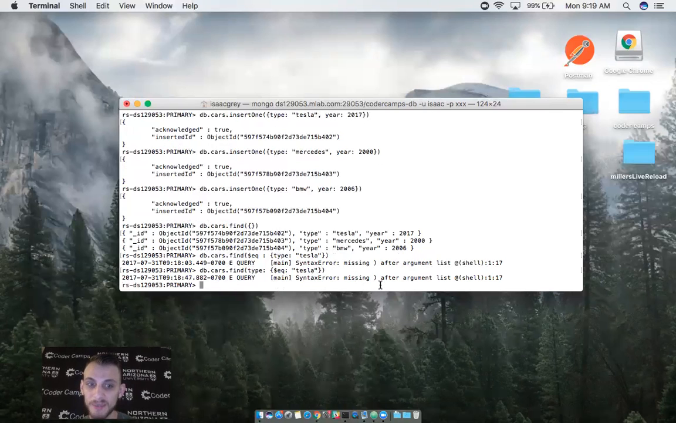Oh, because I'm not passing in an object as my query. So, sorry, one more time. Let's do this. Find, and then I have to pass in an object which searches for the field of type, and then we use the equal operator to search for all documents with a type of Tesla. That's what it is.